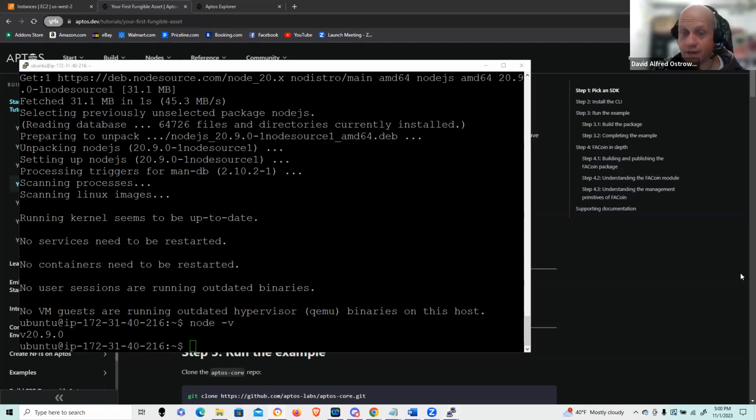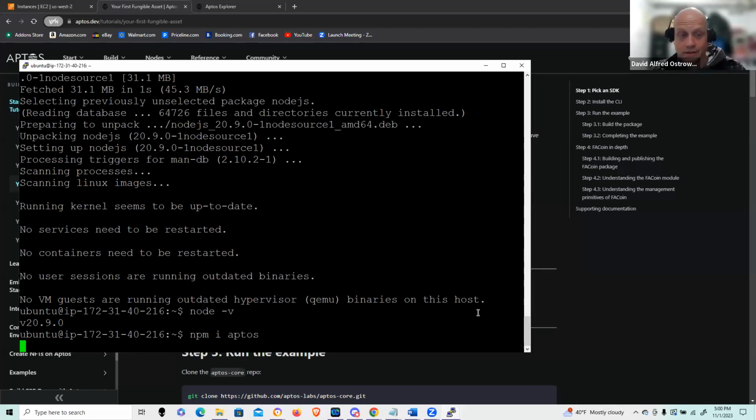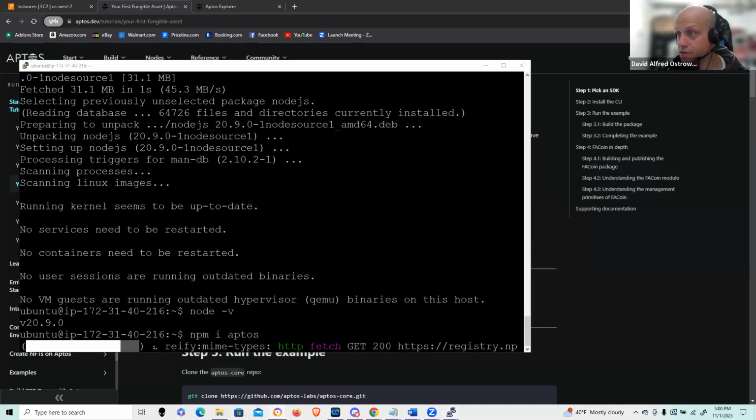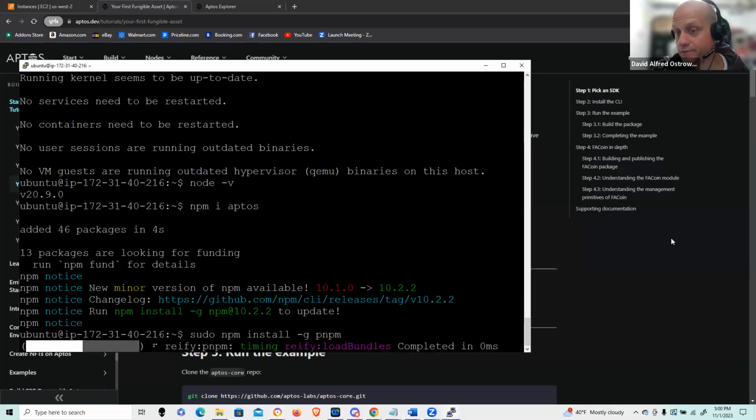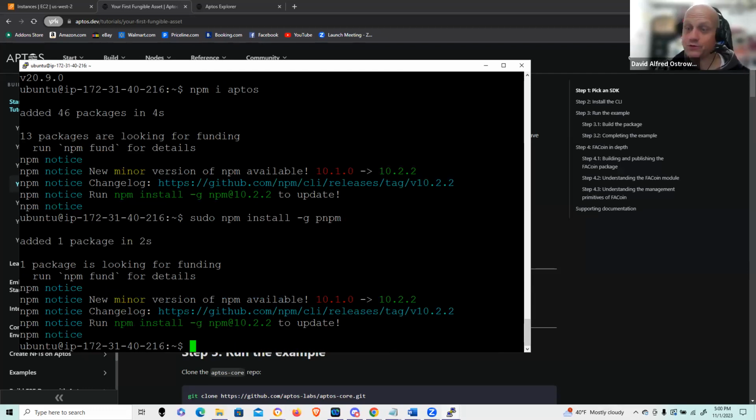Let's install the Aptos library, in this case, now using the later version of Node with the npm installer. And I'm going to install pnpm in similar fashion, sudo in front of that. When all else fails, use sudo in front of your commands. That's something I live by.